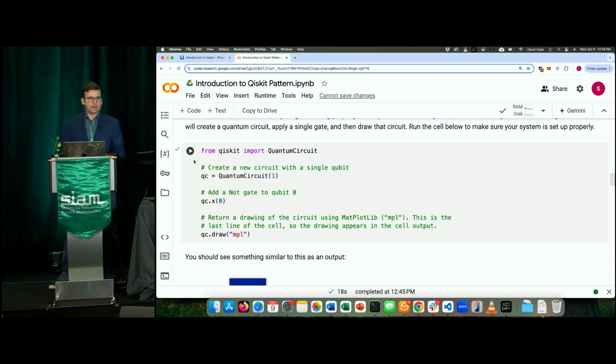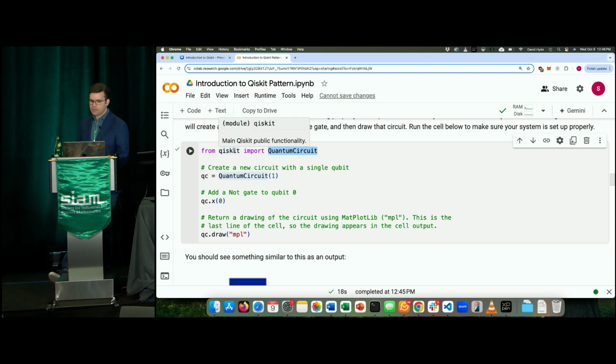So now I can go ahead and look at the next cell where we're going to write some actual code that's not just installing packages. What I've done here is, first of all, imported a class called QuantumCircuit from Qiskit. One of the nice things about Qiskit is that things are generally as labeled on the box. So the QuantumCircuit class represents a quantum circuit. Not a huge surprise.